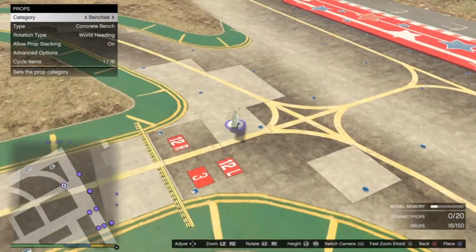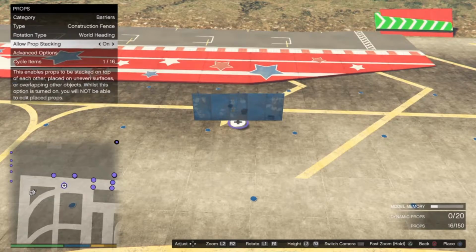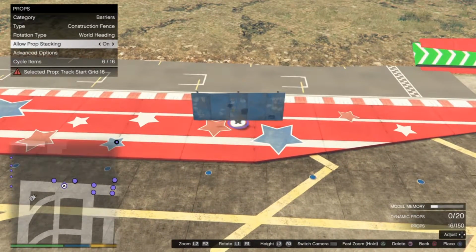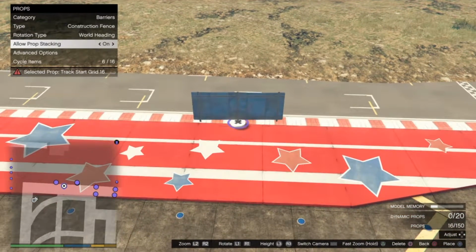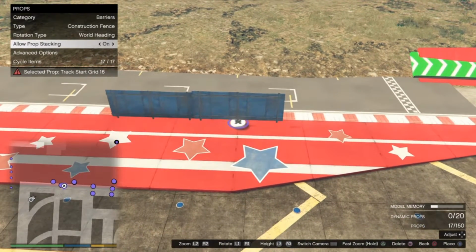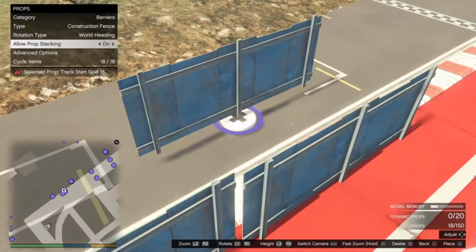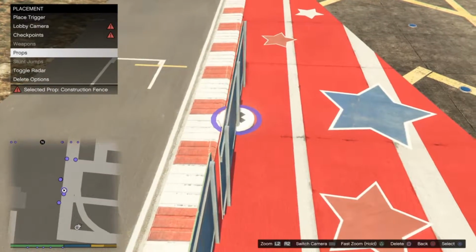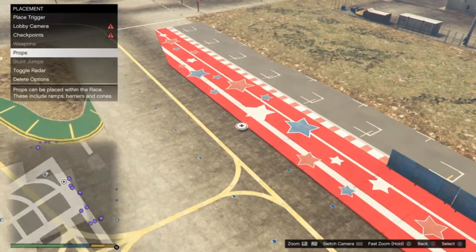Some items cannot be linked together. For example, if you look at the barriers, we can allow stacking, which means we can place them on top of things such as these roads. If the stacking is off, we can't. So if we were to place this down like so, we cannot snap it. So we would have to do it manually and try and position them perfectly. As you can see, I cannot do that perfectly. So it will take time for some obstacles or props to be placed down.